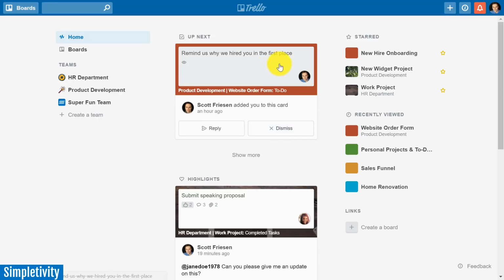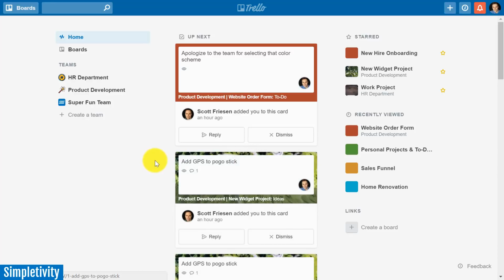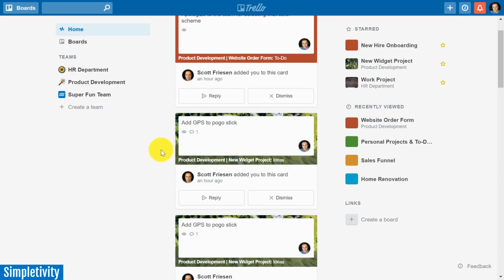So if I already know that I was assigned to this card, or I don't want to be notified of this again, I can select the dismiss button. Now you'll notice there's actually another card that comes up. Here's another card which I've been added to recently. So I can either go through these one by one, or I can select the show more link, and this will add additional cards down below.